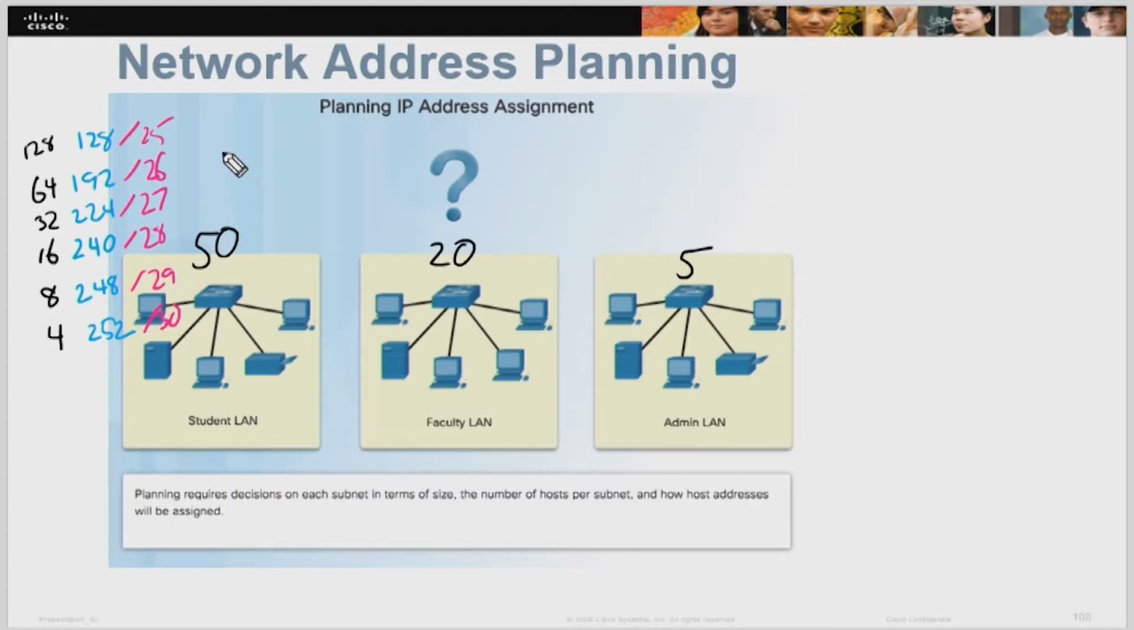You do have to remember, it's actually not 64. It's 64 minus 2, because it's 2 to the n minus 2. So that actually gives me 62 hosts. That will fit. So what we're going to use here on our 50 user network is a /26. /26 is a block size 64.